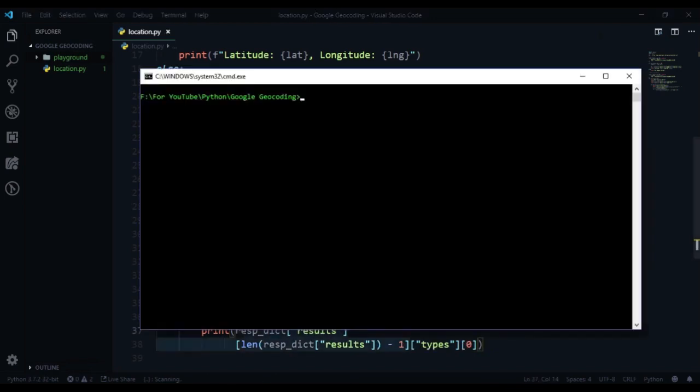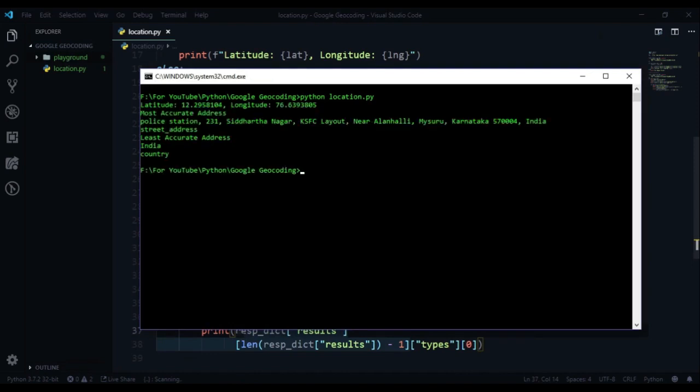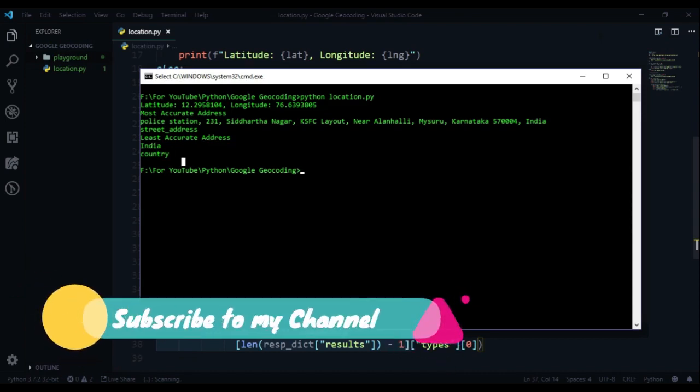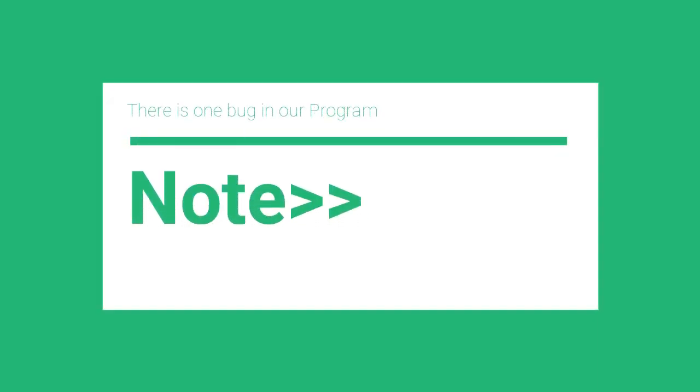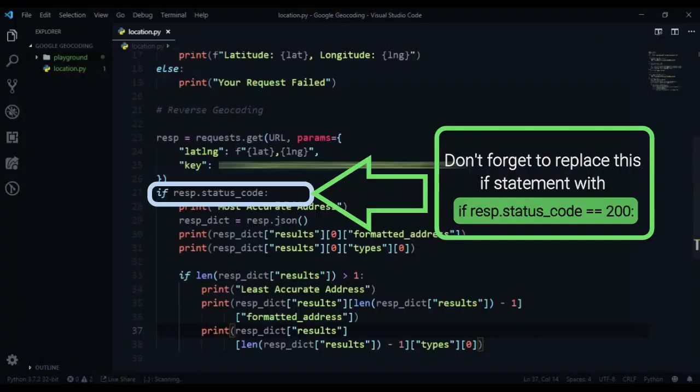Save the changes, go to terminal, run the program. Okay, most accurate address, the type is street address, and least accurate address, the type is country. Okay, we successfully sent request to Google geocoding service and we successfully parsed its complex JSON object. Well done, guys. Okay, this is a way to consume Google Map API using Python. Hopefully, after watching this particular session, I am sure you now get a confidence to consume any API using Python.